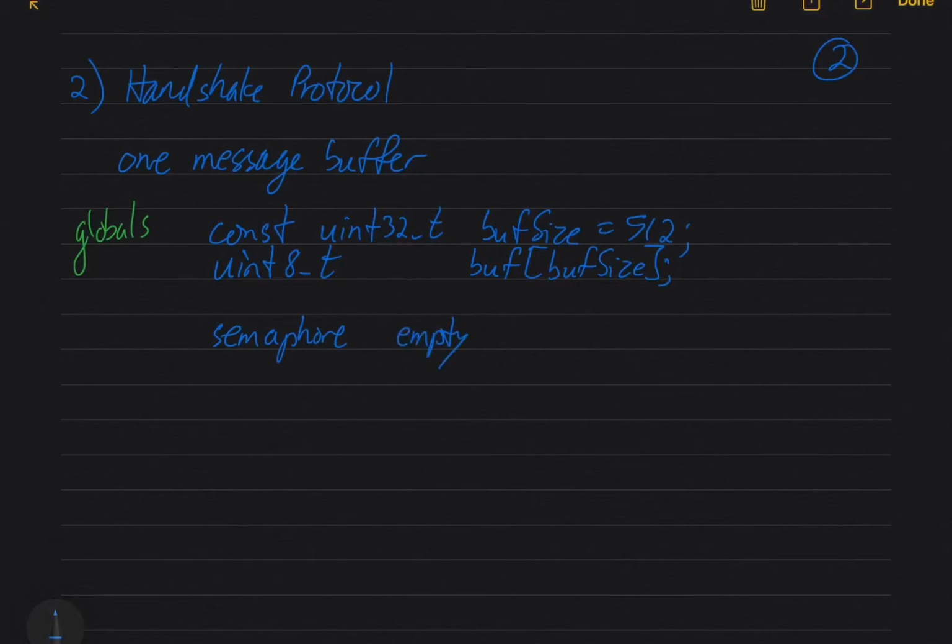So we're going to have an empty semaphore that will indicate that the buffer is empty. So initially that'll be true or 1. And we'll have a full semaphore to indicate if it's full. And so initially that will be 0. And that's how we're going to synchronize between the producer and the consumer.